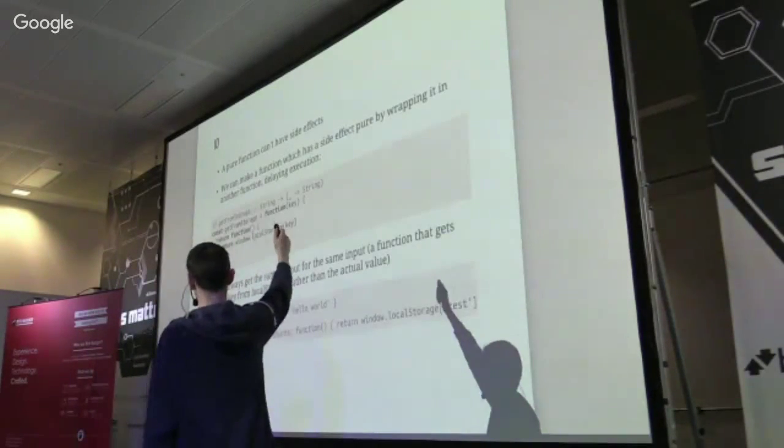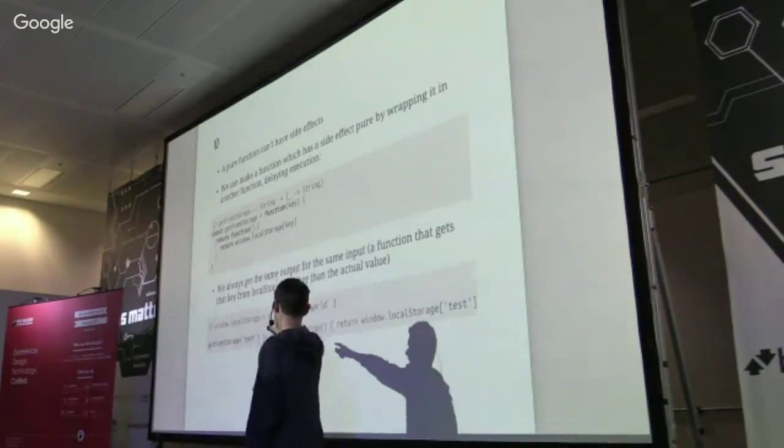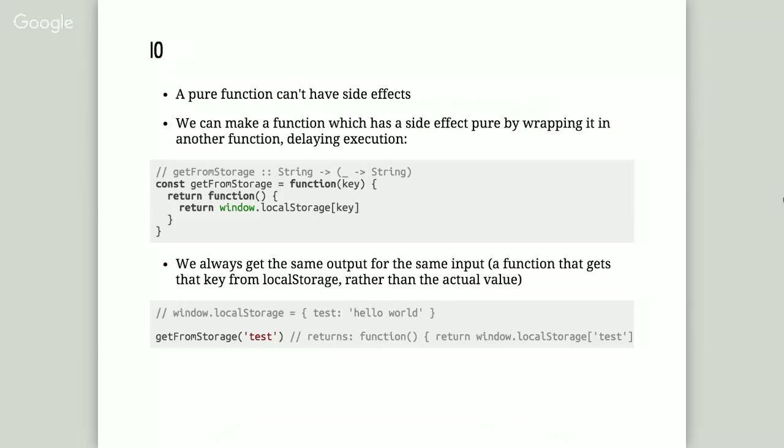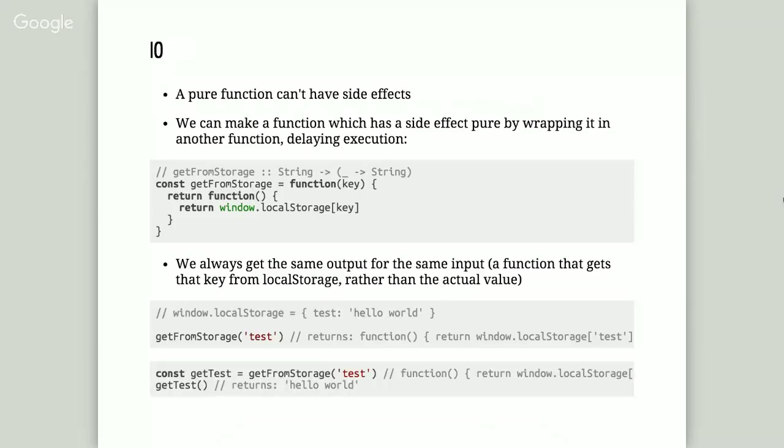So now if I call this function with a value, rather than getting back that value from local storage, I get back a function which is going to get that value from local storage. And then if I call that function, I get the value. So we can say that for our get-from-storage function, we're always getting the same output for a given input. It just so happens that that output is a function rather than a value. So we've technically made our impure function pure, but it feels a bit like cheating because it's not really all that useful.